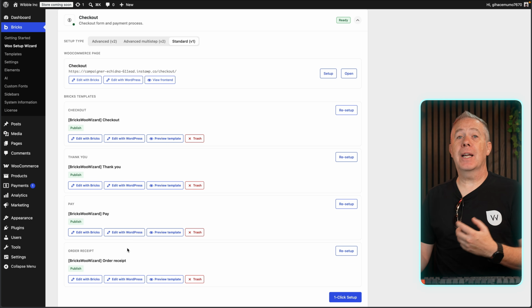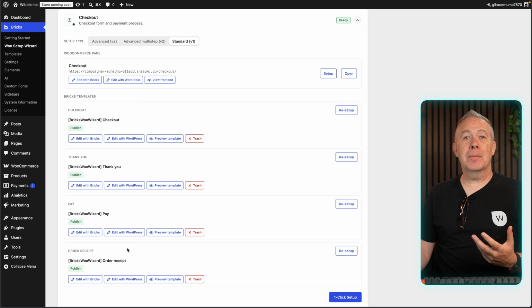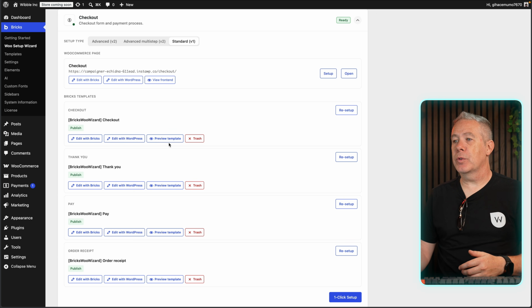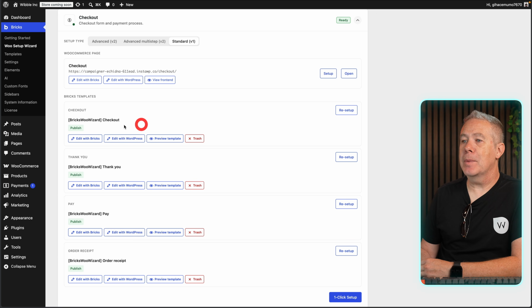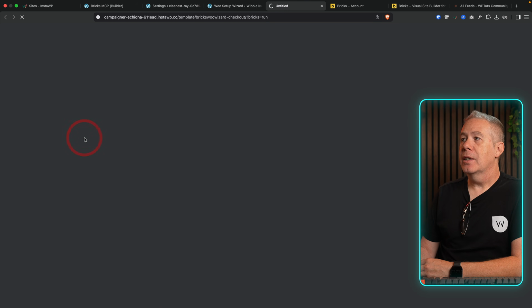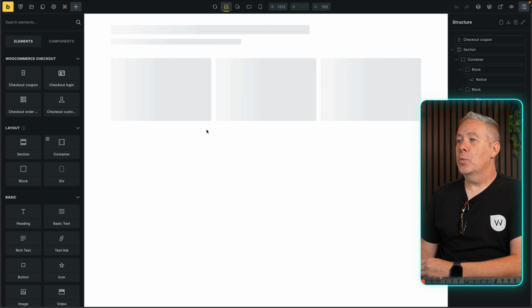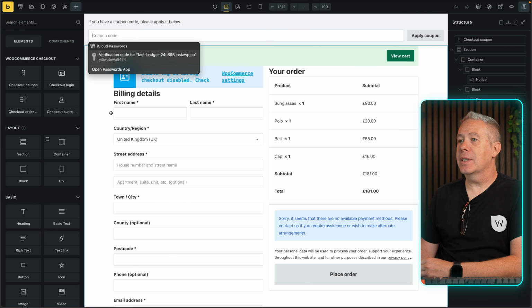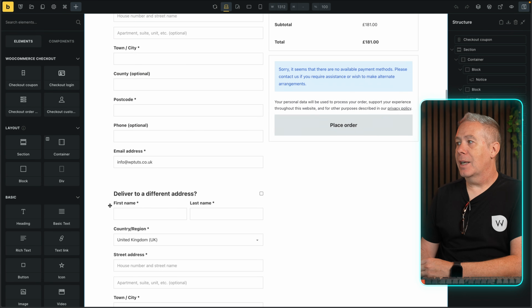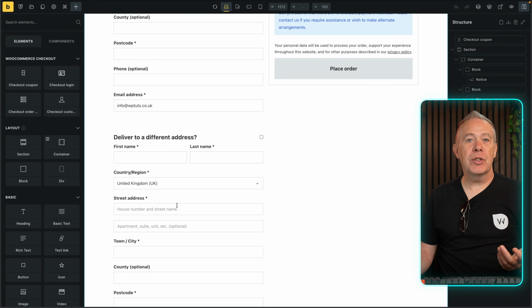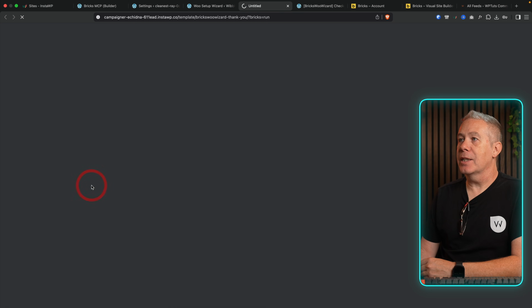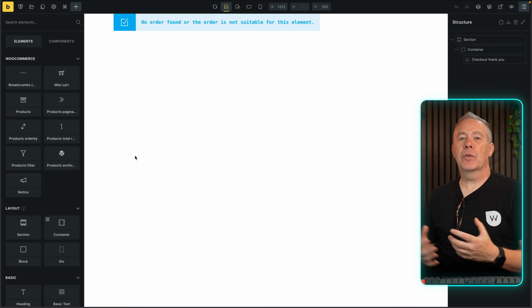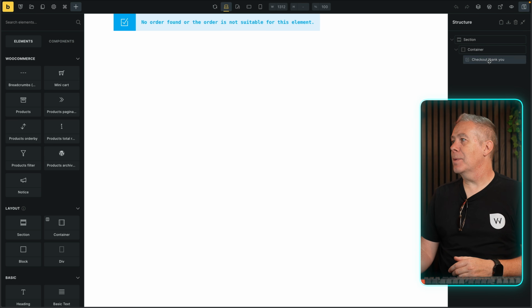You can also come in and you can open these up to edit them inside Bricks, WordPress, whatever it is, or preview the template. So for example, if we want to take a look at the checkout, we can simply come in, choose to edit with Bricks. That will open up Bricks. Open up that actual template and you can see there's our template, and now obviously we can come in and make any changes we want to it. Same thing goes for things like the thank you. Again, we can edit this with Bricks. There's our thank you. Obviously we've got no order here, but you can see there's the element, the checkout thank you.